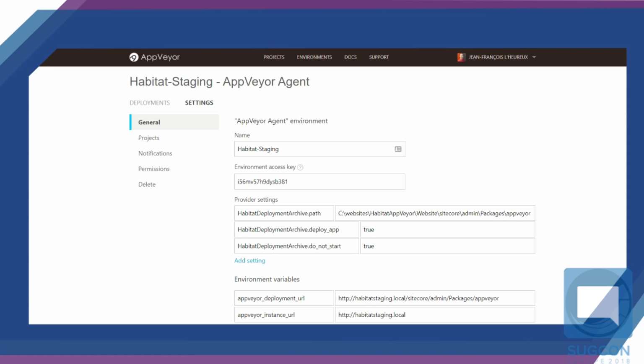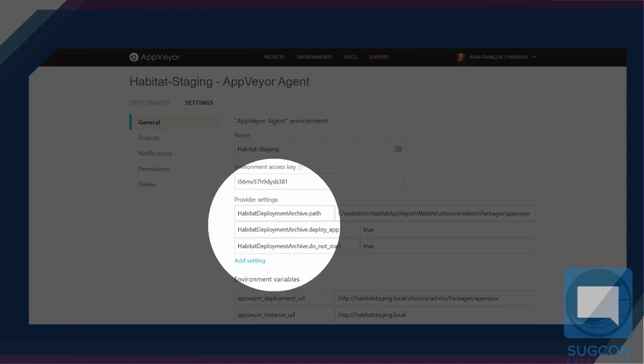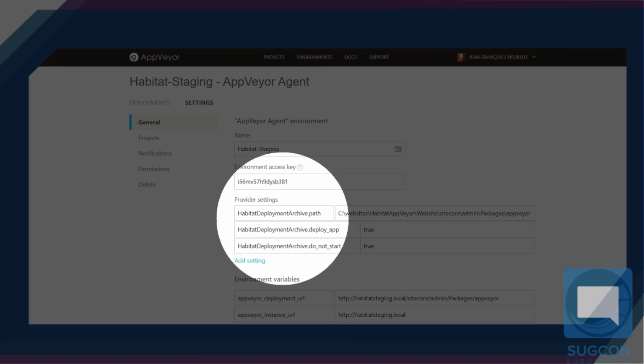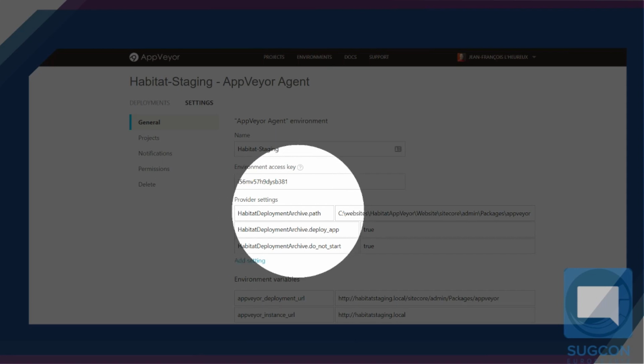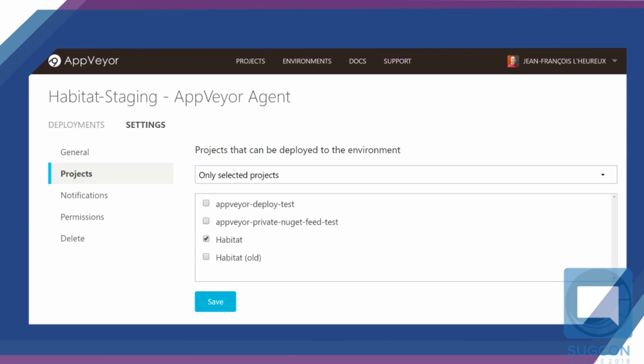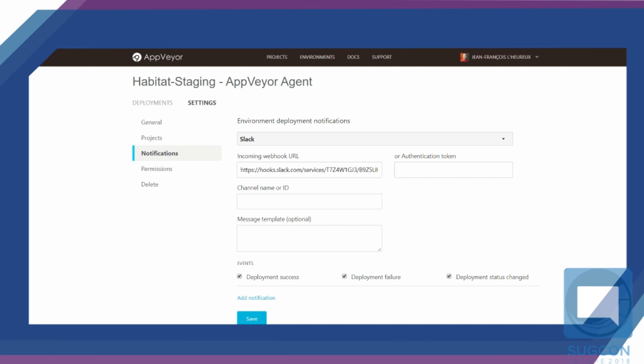One thing to note is that in the provider settings, there's the name of your archives for your artifact name, and one of the settings, for example Habitat deployment archive.path, is where the zip will be extracted on my target environment. You choose the projects where environments can be run. If you have multiple projects and each has its own environments, that's fine. And you can choose notifications and permissions for those environments as well.